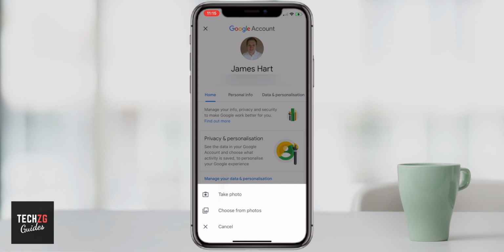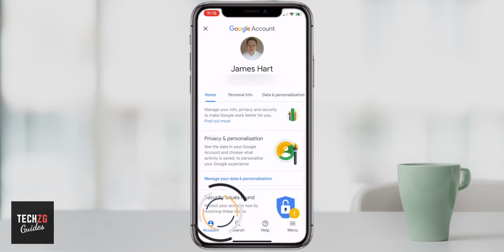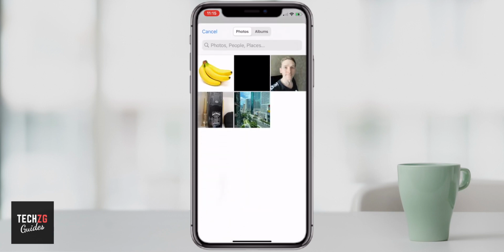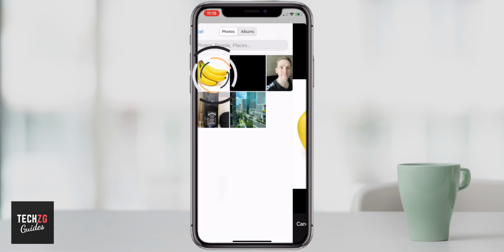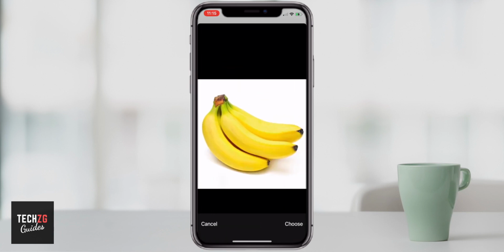Do I want to take a brand new photo with my phone right now? Or do I want to choose from photos that I have on my phone already? I'm going to click choose photos. It's going to take me through to my photo library. I can choose these bananas, for example, and that will be my icon.